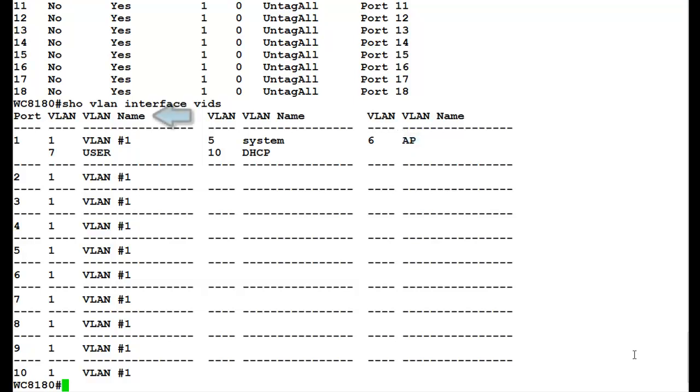The third column displays the VLAN name configured for those VLANs. So here, we see that VLAN number 7 is named user and port 1 is part of that. Similarly, if we move on to port 2, we see that it is part of only one VLAN, which is 1 and is also known as the default VLAN.